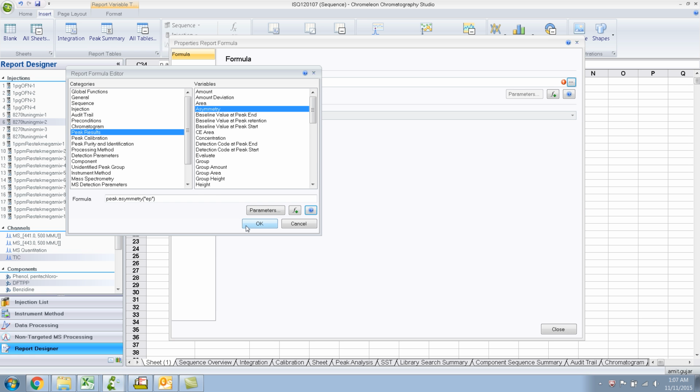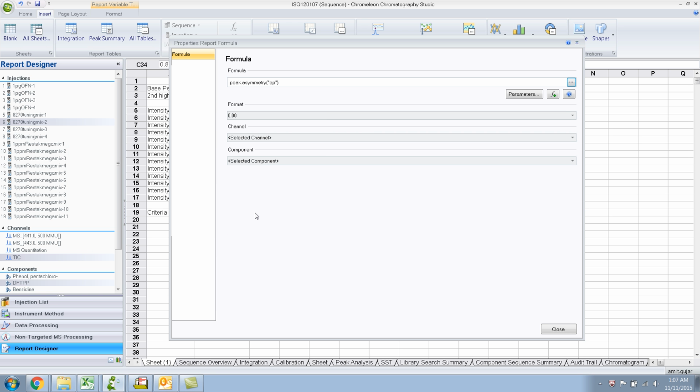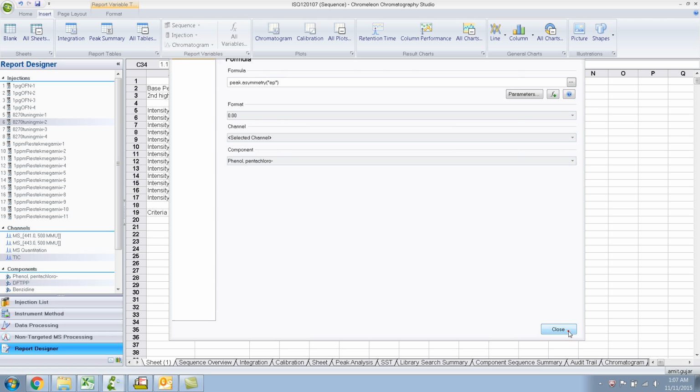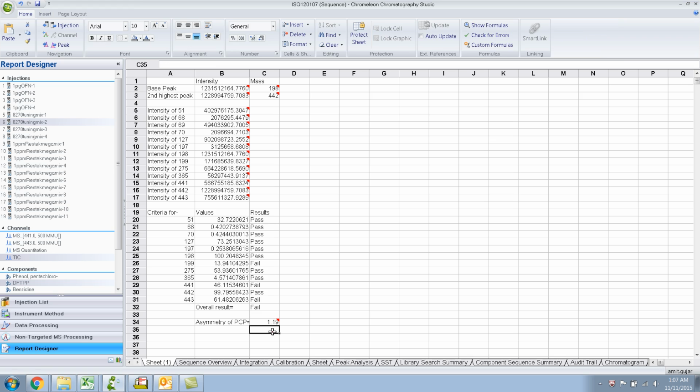Okay, so you click OK, and over here now you want the selector channel, which is a tick, and the component. So the component is pentachlorophenol. So for DFTPP, it's pentachlorophenol. It's going to calculate only on that component, and there you have it: 1.19. So that's the asymmetry.